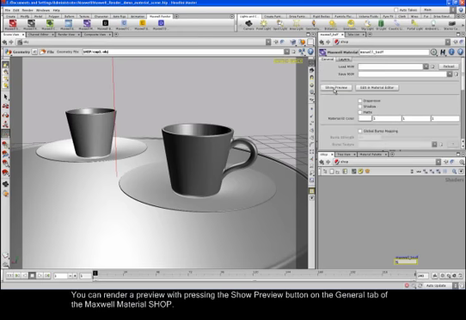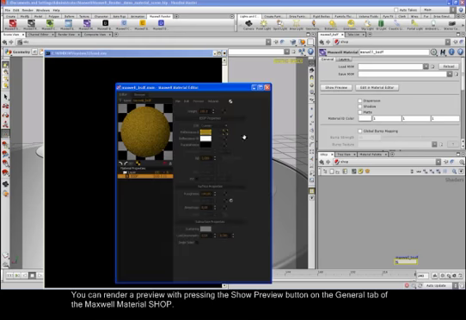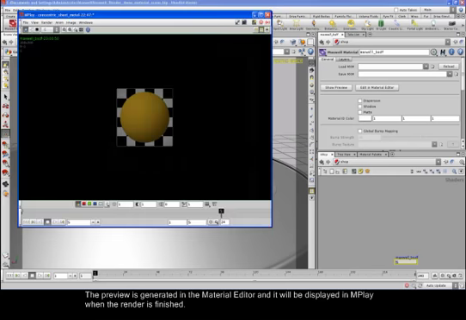You can render a preview by pressing the Show Preview button on the General tab of Maxwell Render Shop. The preview is generated in the material editor and it will be displayed in MPlay when the render is finished.